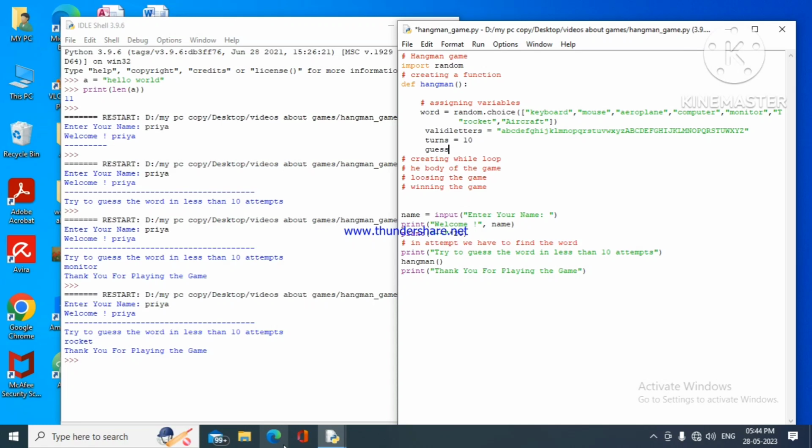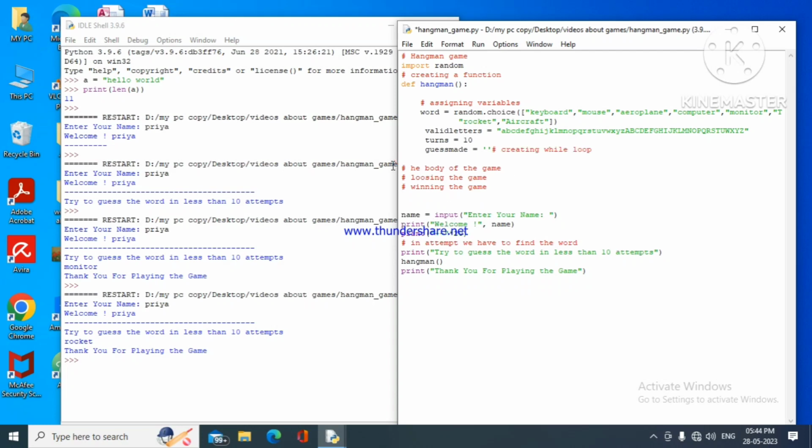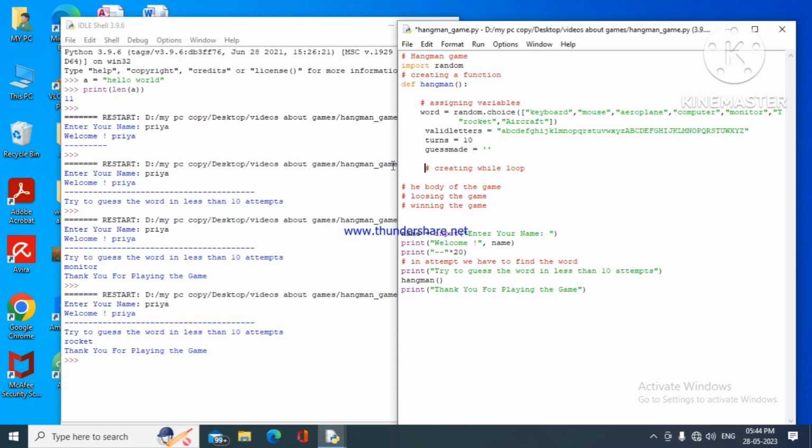And next, guess made, I mean which we type or which we guess. For that here I am giving guess made equal to empty. So then which we guess the word, if it is right, it will be added into the guess made. So we will see all the algorithm in the main body part, in the while loop.